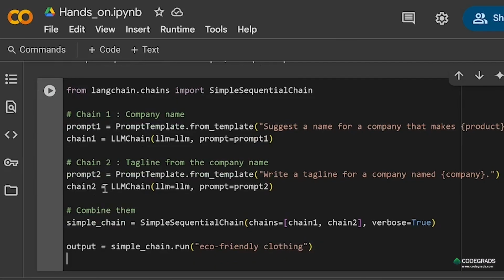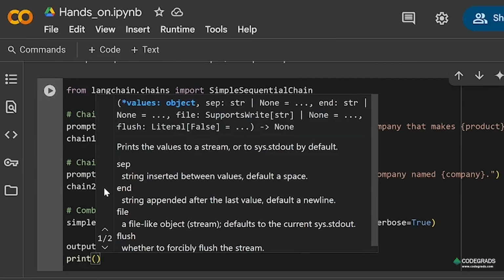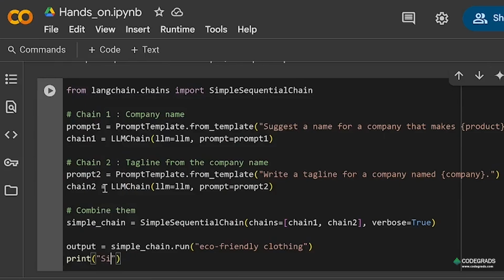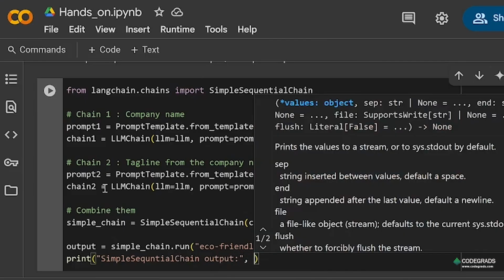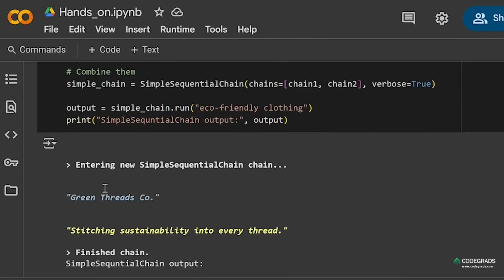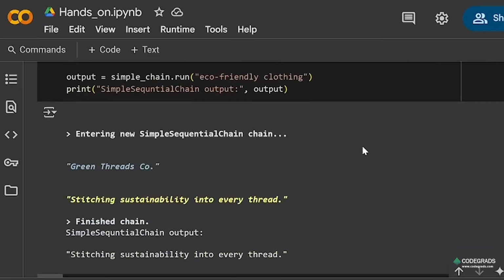Eco-friendly clothing. And I will say print simple sequential chain output. I will mention output variable. When we say verbose is equal to true, it will show the inner operation.